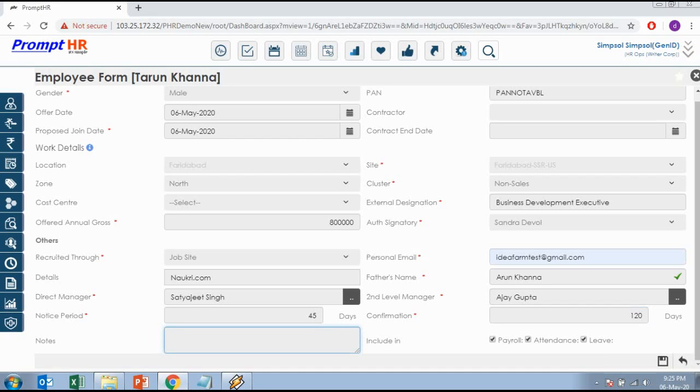20. Enter some notes here, if you want to enter, for example I am entering it as budgeted hiring. 21. Uncheck if this employee will not participate in payroll or attendance or leave. Now click on the Save icon.